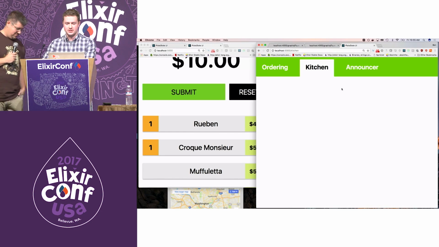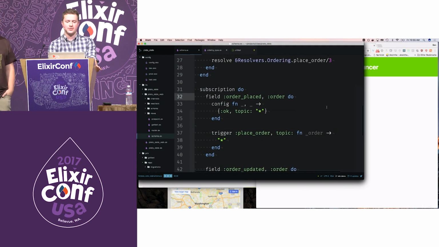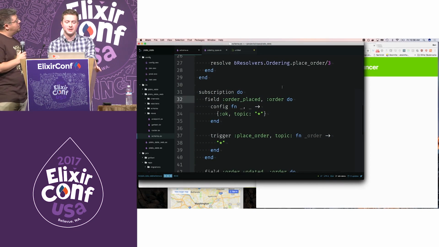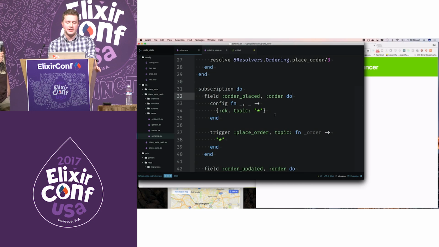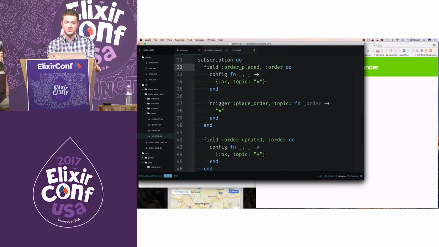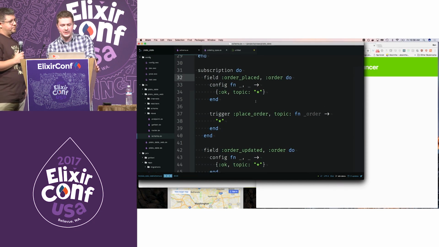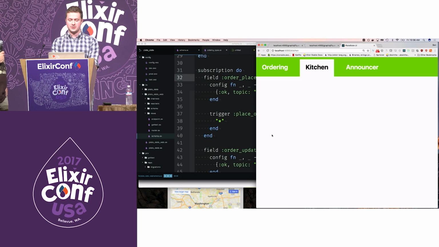And again, they're running on exactly the same schema. We have a way to talk about orders that get placed and orders that get updated. But this is all the work that went into supporting this, the totally different use cases.